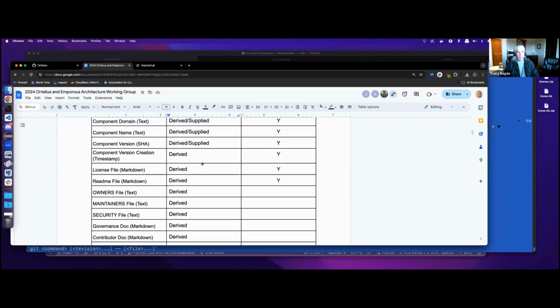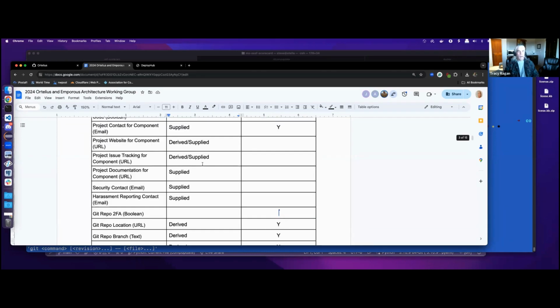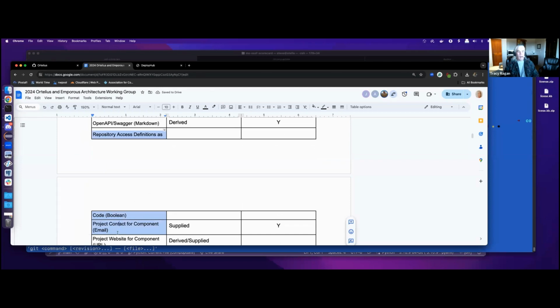We'll be able to derive a bunch of stuff. But look, for example, the project contact. When we go out and passively start listening to a project for its updates, we won't necessarily know who the project contact is for that. That's where we would have to get that supplied to us in some fashion.